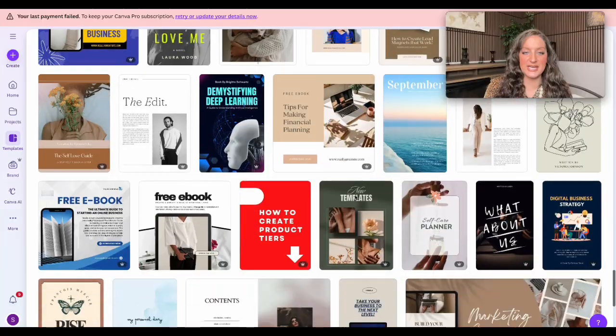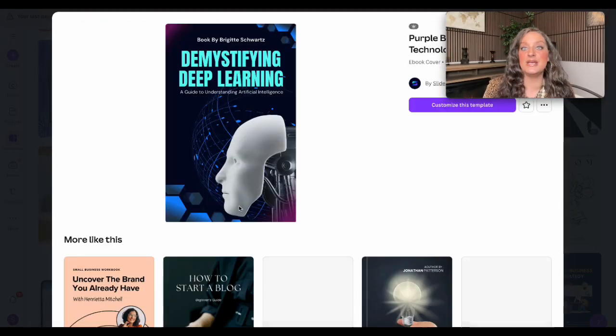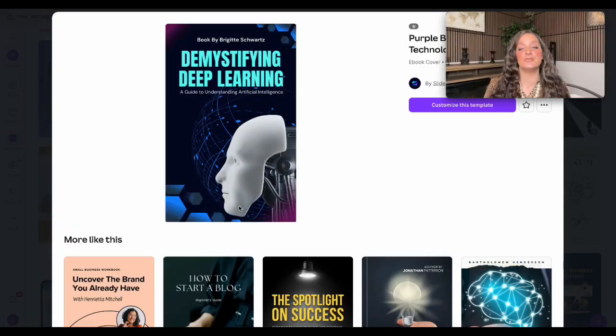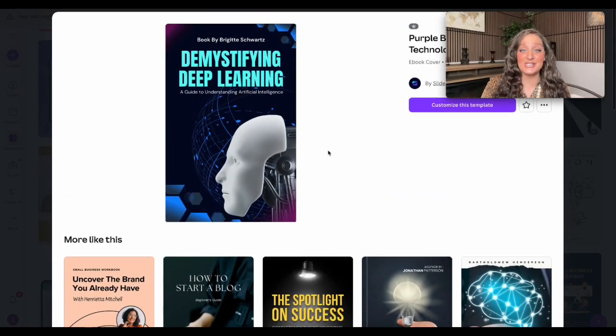Remember, don't rush any of this. Make sure that you have, oh, I like this one. Make sure that you have something that you absolutely love, all right? Okay, so now I'm into AI, so I love this because it kind of looks like AI, and it says demystifying deep learning, right?